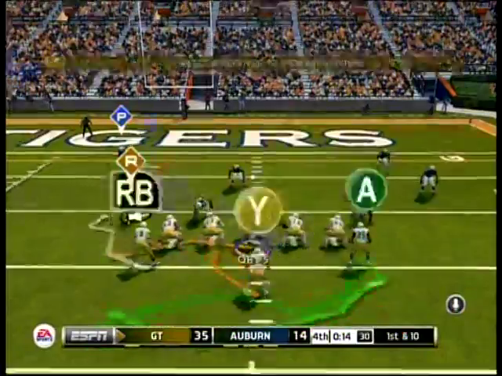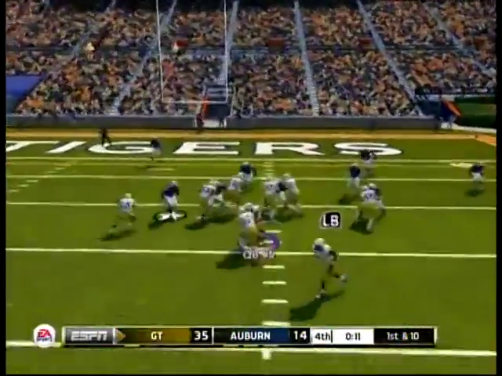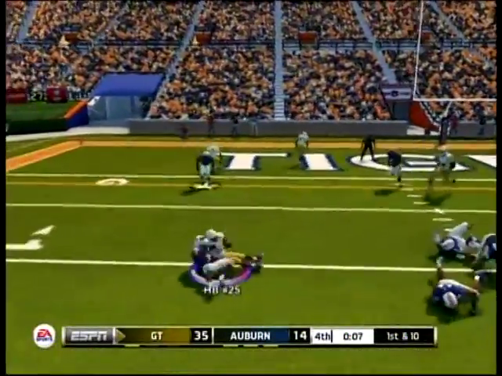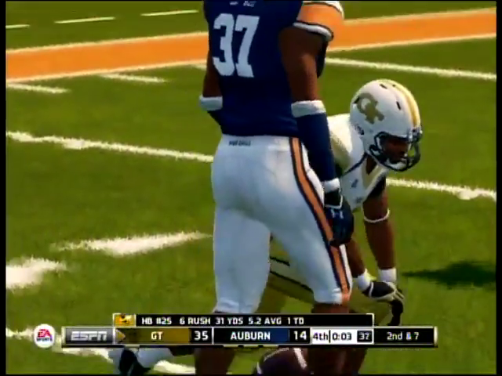So we're going to come out and over left. They leave a 5 to the right. We're going to run left. He makes it to the 9. That's a gain of 3.